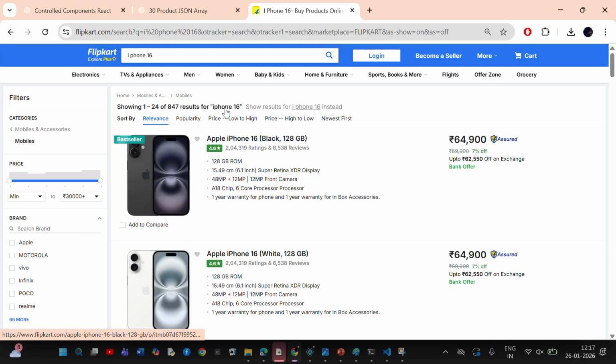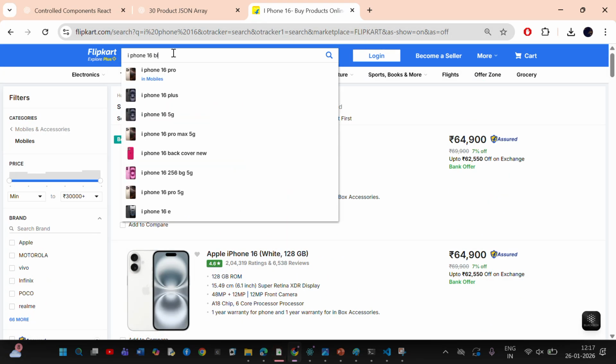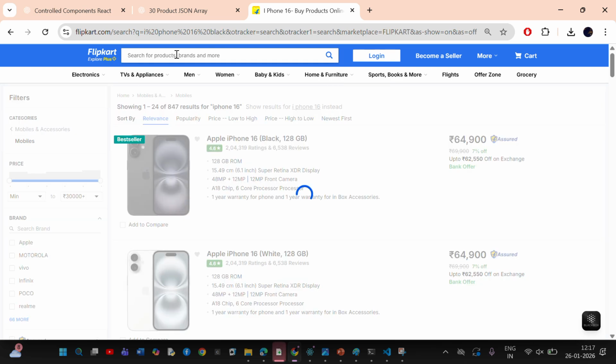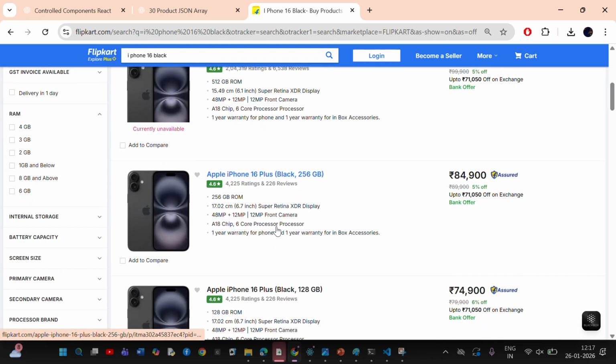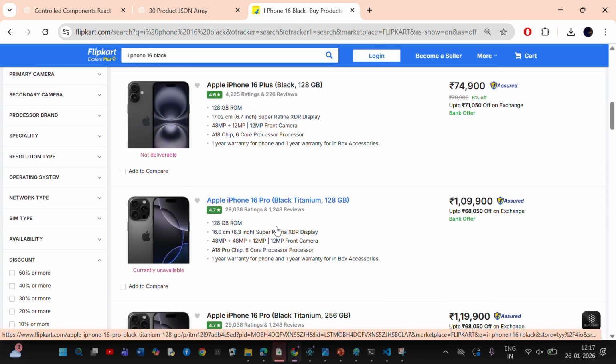Now in this iPhone 16, I want the black color. Every color we have, I want black. I type iPhone 16 black. Can you see only the black color comes? This is known as filtering. I'll teach how exactly the Flipkart search button is going to work.